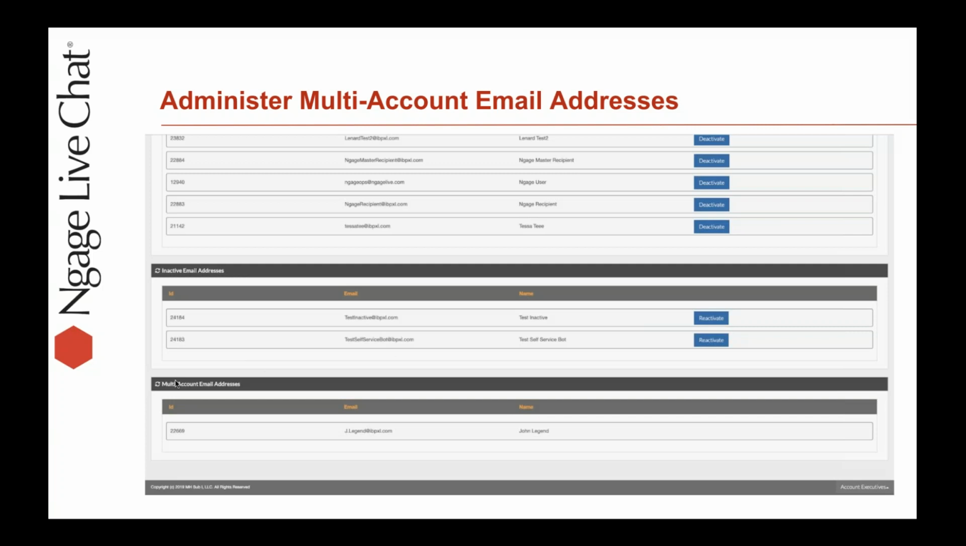And now this last item right here, multi-account email addresses. That's really not going to apply to, I'd say, 99% of the people in the audience. This is for accounts that are associated with more than one law firm, which in most cases is almost always a marketing agency or a white labeler who's managing chat on behalf of their clients. And so this shows you any multi-account email addresses that are associated with your practice.